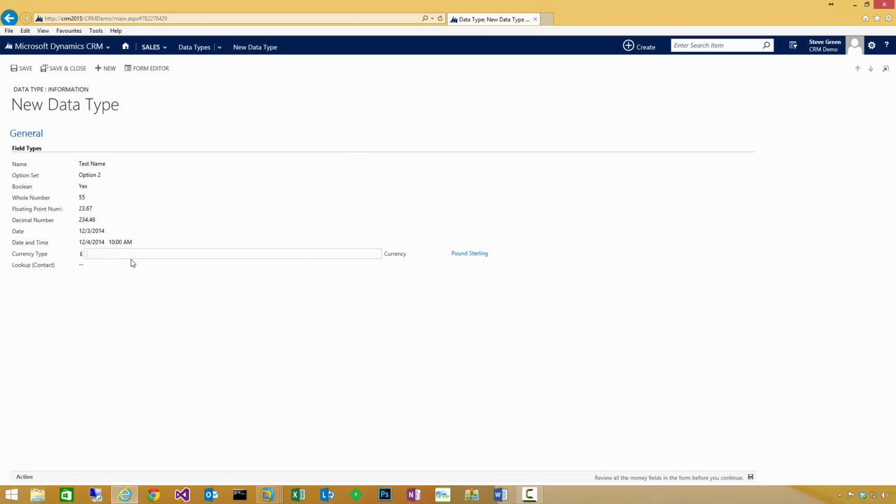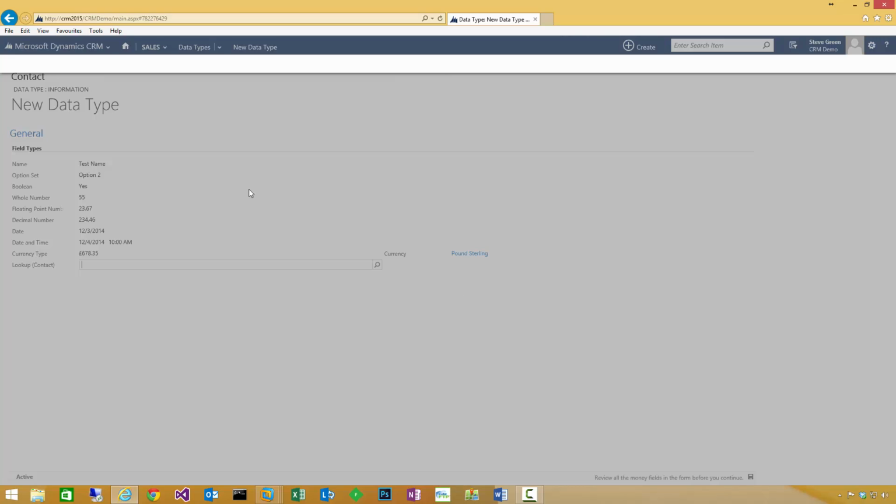So just put any amount of money in. You can put more beyond the second decimal place, and it will round it. So that's rounded down, and it's lost the detail now. If I put 5, 6, it's rounded up by a penny. And then I'll have to add a contact, because I haven't got any data in this system at the moment. Just bring in the quick create form up at the top.